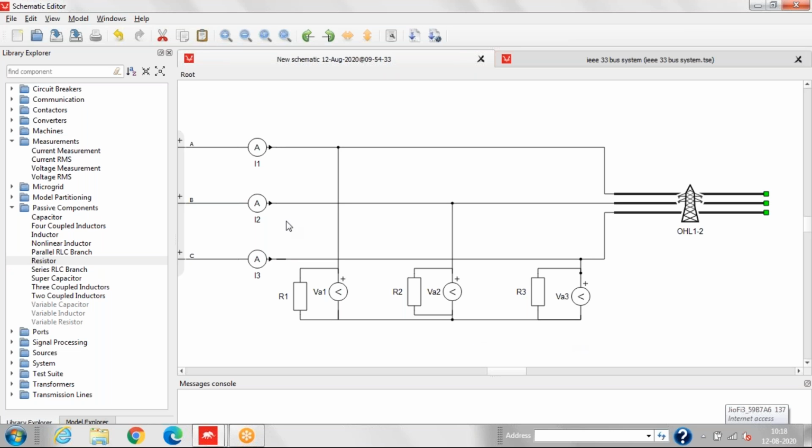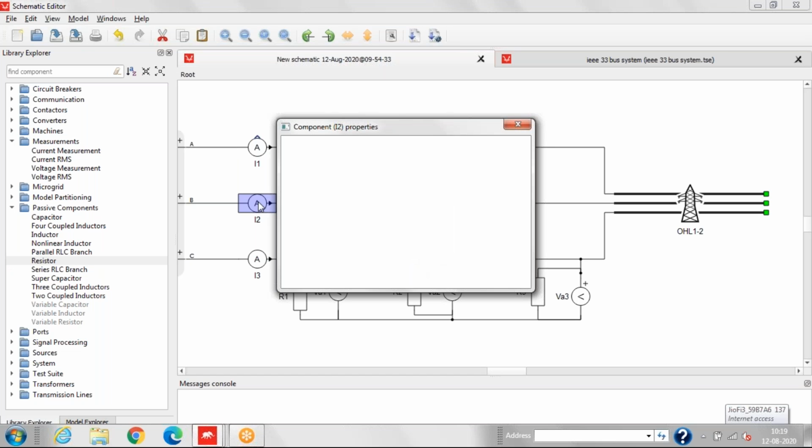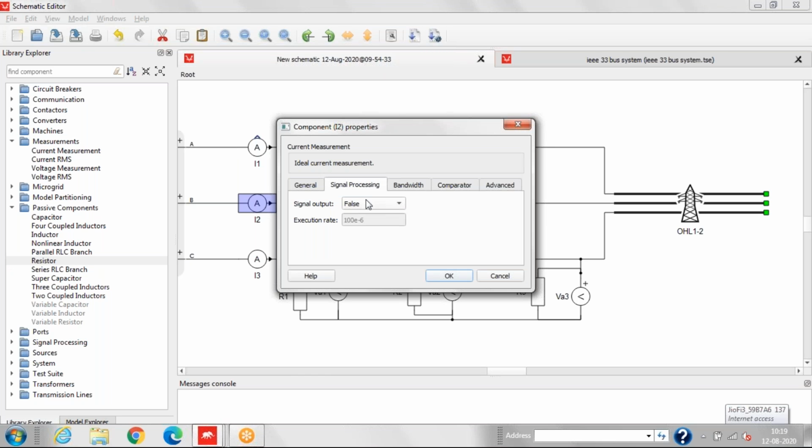Now we'll enable the signal processing part of the current and voltage measurement so that we can send the signal of this current and voltage. So we'll go to the current measurement and enable the signal processing. For that, we have to make the signal output true and provide the execution rate. So we'll provide the execution rate as Ts. Similarly, we'll do it for all other signals.